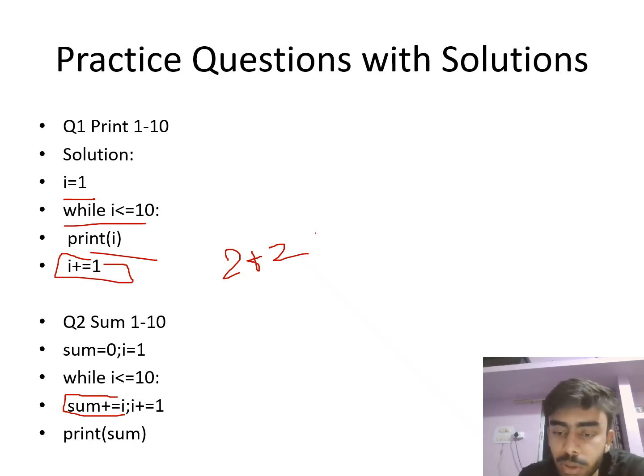So while doing your product part, always initialize 1. While doing your sum part, always initialize it with 0. Over here we can see that we have initialized sum as 0 and i as 1, and we have also applied our while condition. Then we have applied sum of i, and we have also initialized this part also.